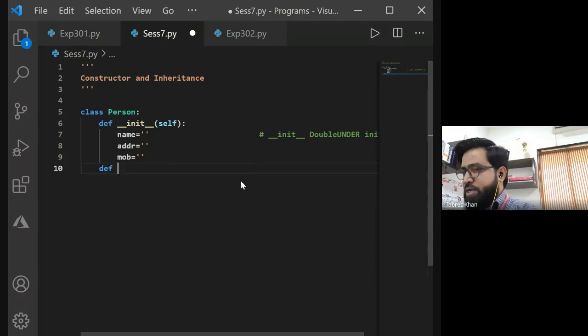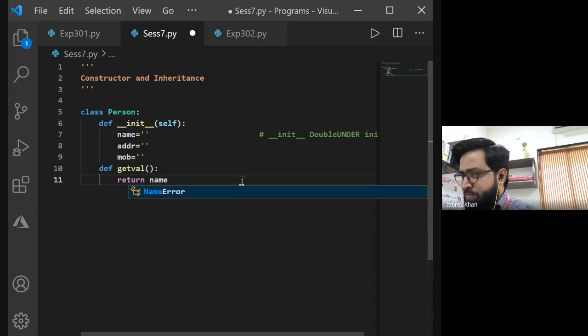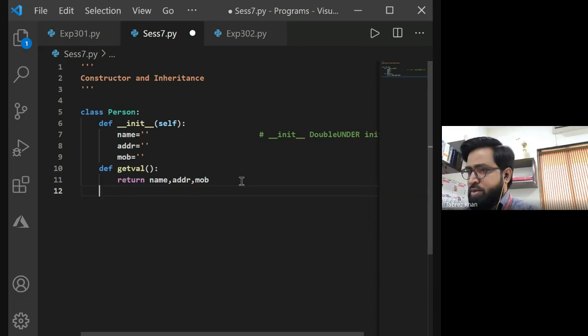Now, after this, I can have another function to get the values or to get the properties. I can call it get val, and this would return me the properties. So name, comma, address, comma, mobile. And here ends my person class.